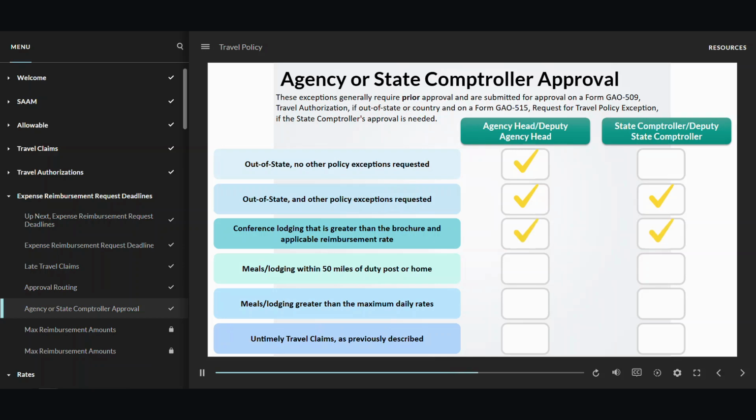Conference lodging that is greater than the brochure and applicable reimbursement rate. Meals and/or lodging within 50 miles of duty post or home. Meals and/or lodging greater than the maximum daily rates. Untimely travel claims, as previously described.